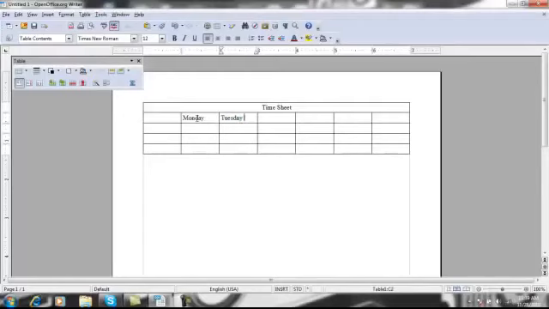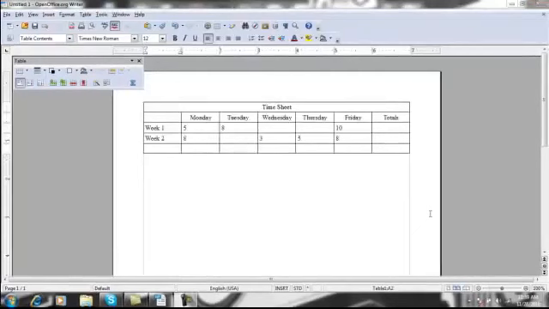Actually, I'm just going to go offline and fill everything in for you. Okay, I filled in the rest of the information we need for the table. I added in the days of the week, the totals, week one and week two, as well as the hours earned each day. Next, we'll be editing and formatting the table.